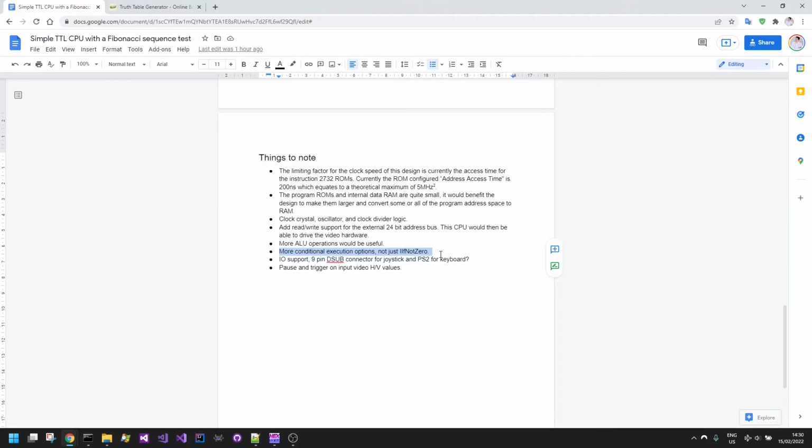It would have an overflow bit. It would have a negative bit, for example, and stuff like that. You could do conditional execution based on these different execution bits, if you like. I would need some I/O support, maybe a 9-pin D-sub connector for joystick, and also a PS2 connector for keyboard. This is if I wanted to progress the design to be a standalone CPU board.